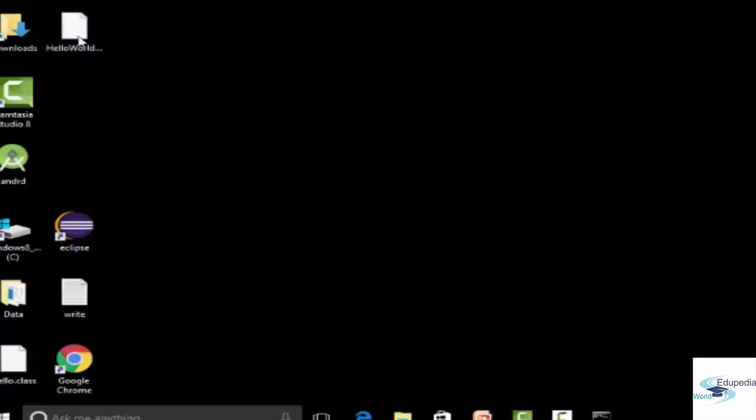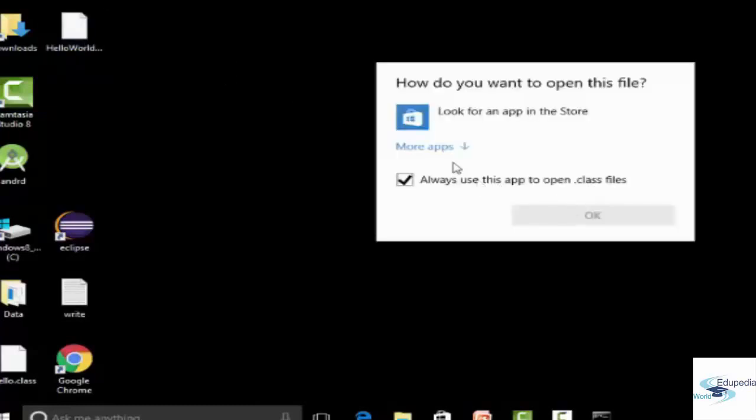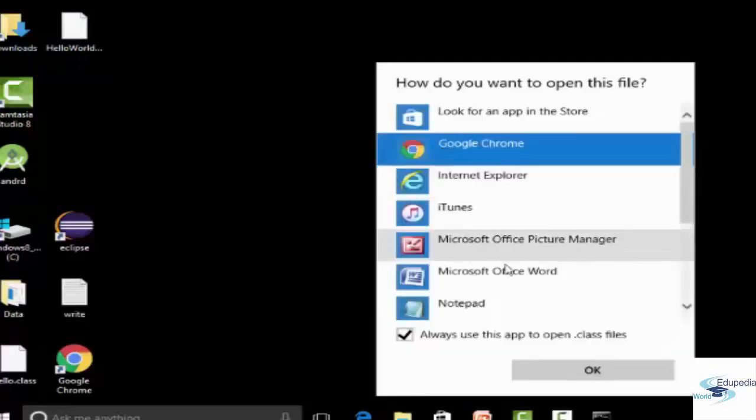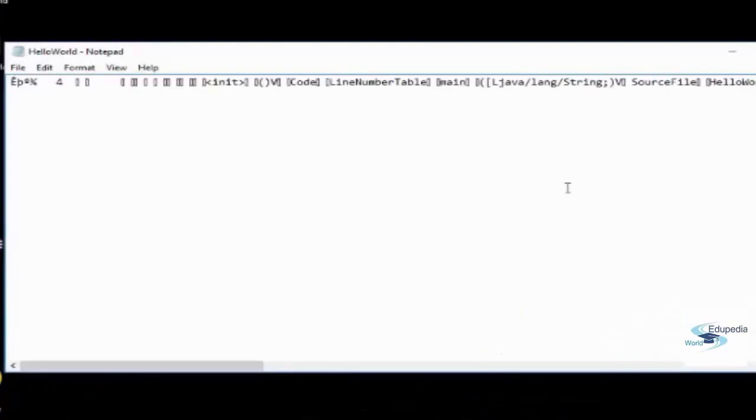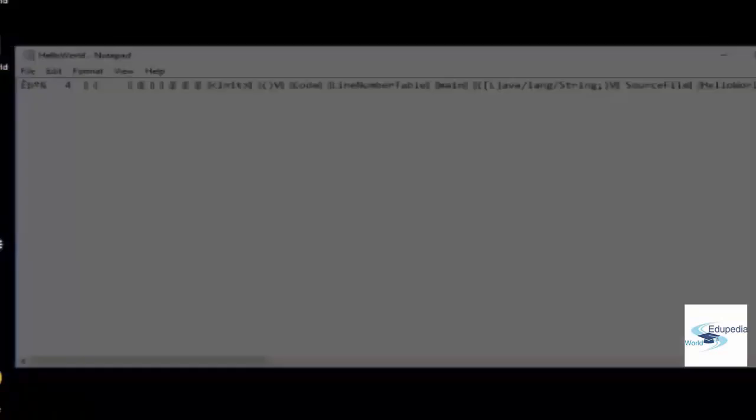Just double click on it. It's going to ask you how to open it. I'm just going to open it in Notepad. And you can see all the symbols are there, but you can also see some of the keywords like main, String, HelloWorld. So that means it is containing bytecode. So now our program has been successfully compiled.